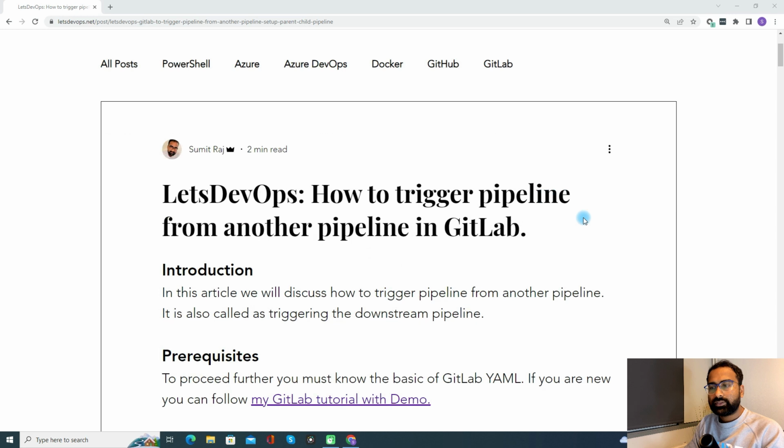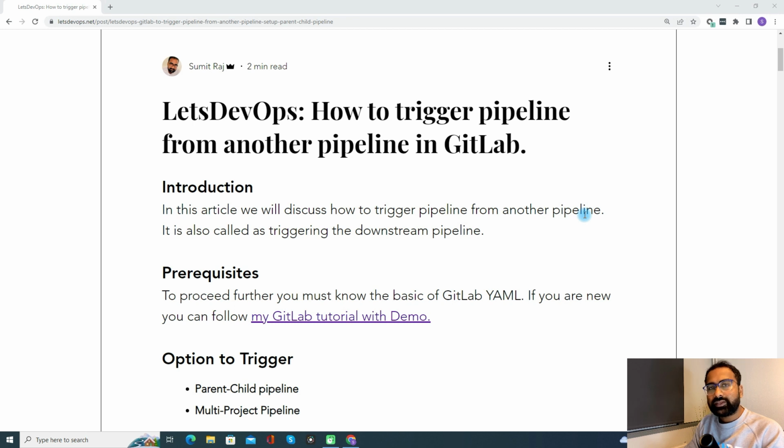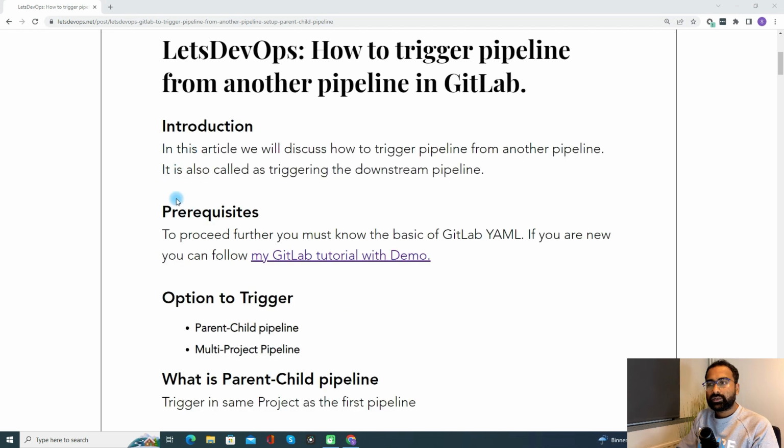Introduction. In this article, we will discuss how to trigger a pipeline from another pipeline. It is also called triggering the downstream pipeline. Coming to the prerequisites, to proceed further, you must know the basics of GitLab YAML. If you are new to this, don't worry. I have added the link of my GitLab tutorial here. You can follow this.